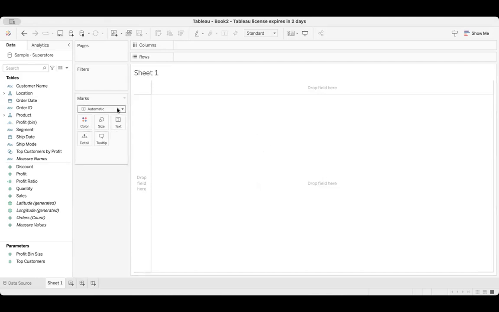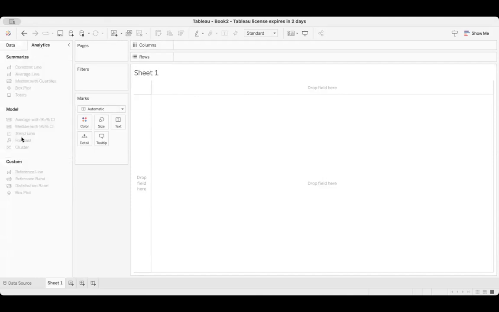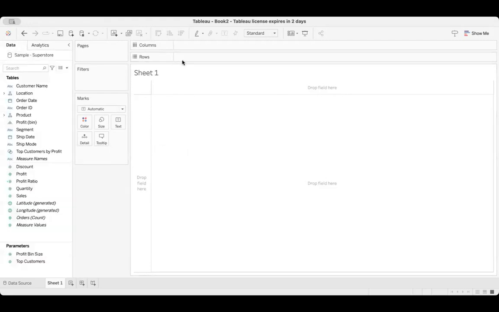The workspace is divided into shelves and cards, each with its own purpose in crafting your visualization. At the center, you have the canvas. This is your visual playground, I would say. On the sides, you have the data pane, which will hold your fields, and also an analytics pane that will offer you some advanced analytics, which you will be seeing in future.